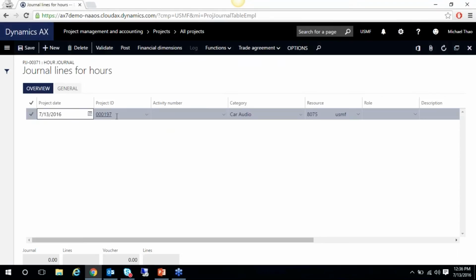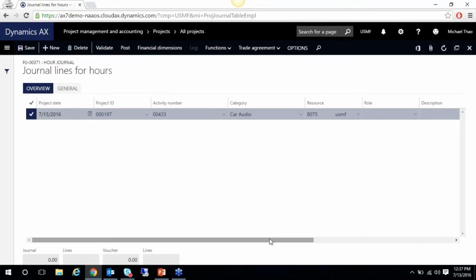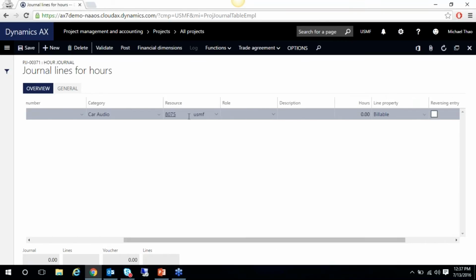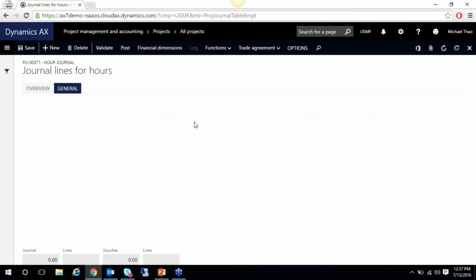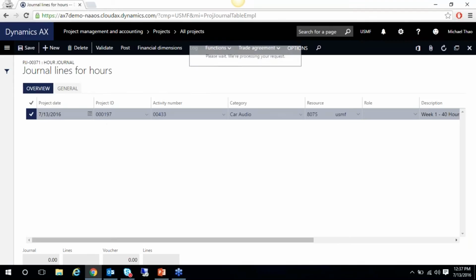So we're going to hit new. We're going to enter our activity number. Let's say we're doing it for the sales. And based on your employee responsible, you can have it automatically populated, which happened here for me. We're just going to say we did a full week, so 40 hours. Let's do week 1, and we worked all 40 hours. Based on this activity number, all the information for your cost price and your sales price will automatically populate in. So all we have to do is post this.